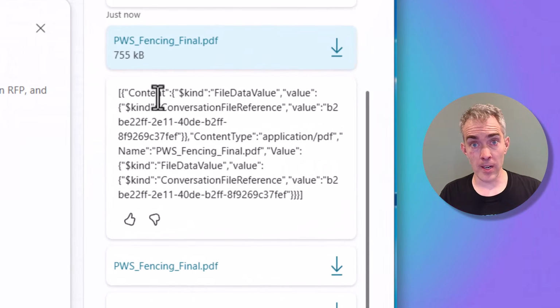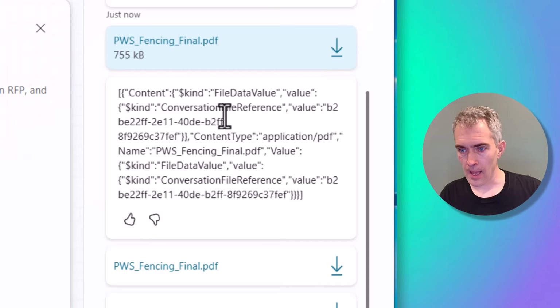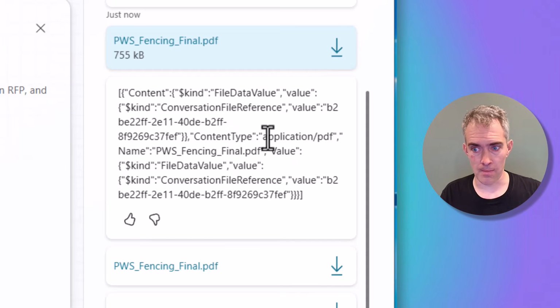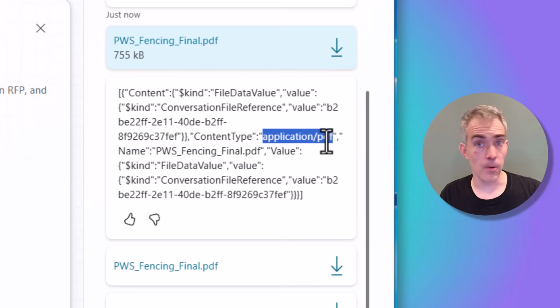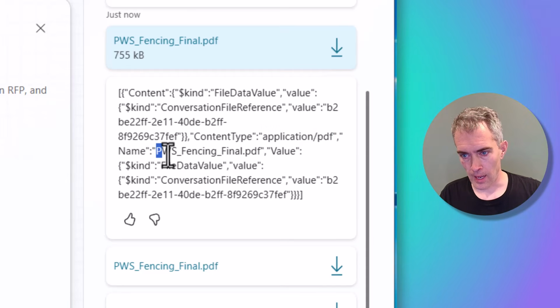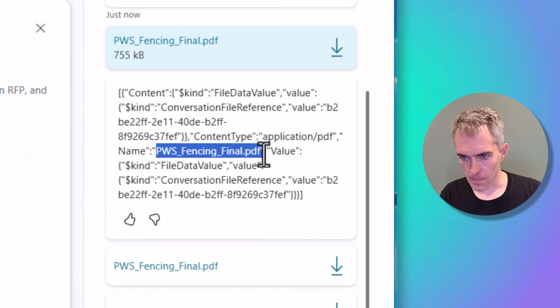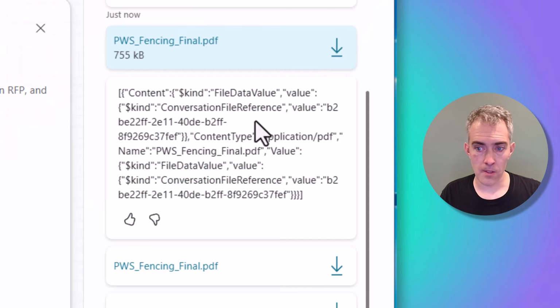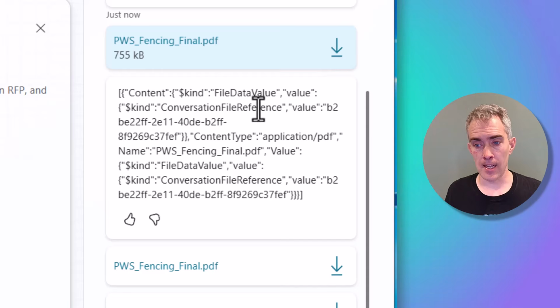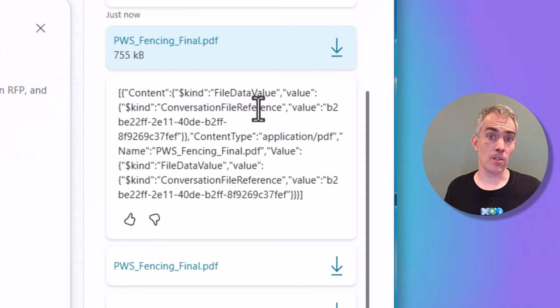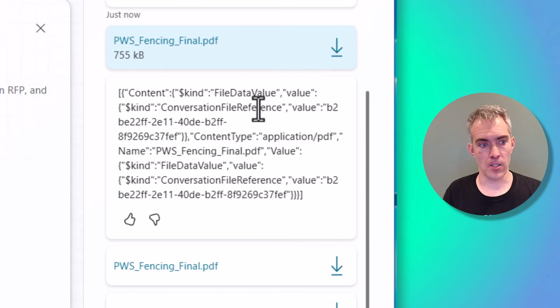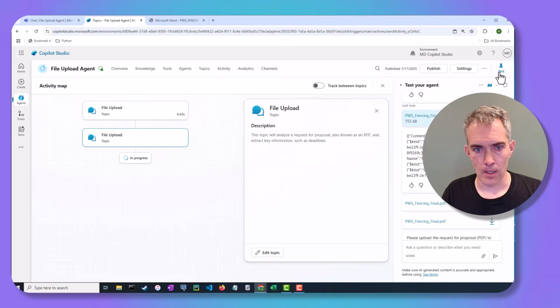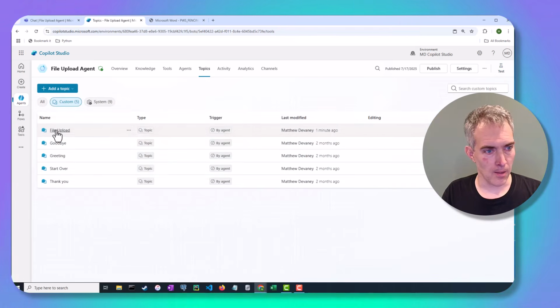Okay, so right here we can see a JSON table, and it has a couple of key pieces of information in it. Number one, we got the content type here, which is application/pdf. That's pretty helpful. We've also got the name. And another thing that you'll notice is that this is a table. So if somebody uploads more than one file into the chat, it's going to have many file objects in there, not just one. And we can use this to our advantage because we want to make sure that there's only one file uploaded for our purpose. Okay, so let's head back to our topic and continue building here.